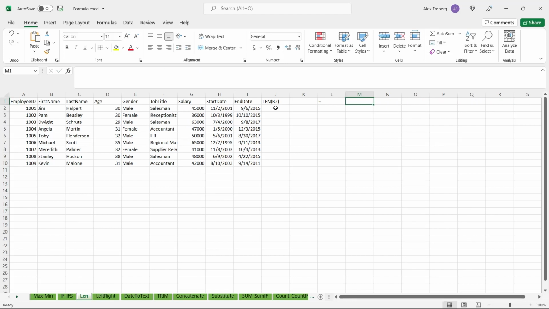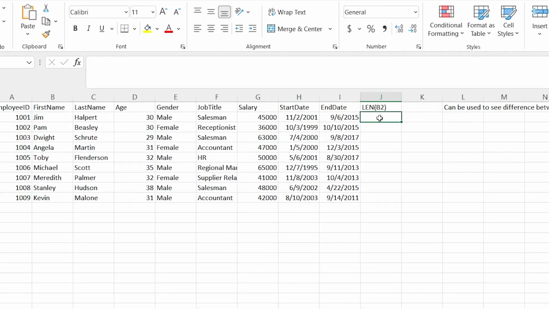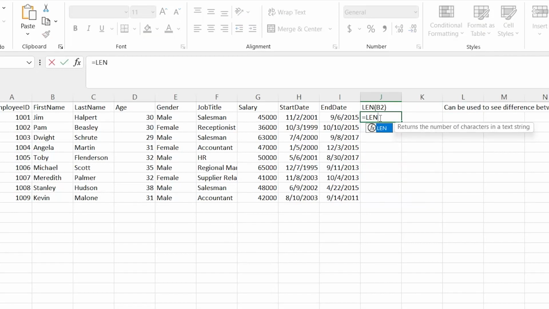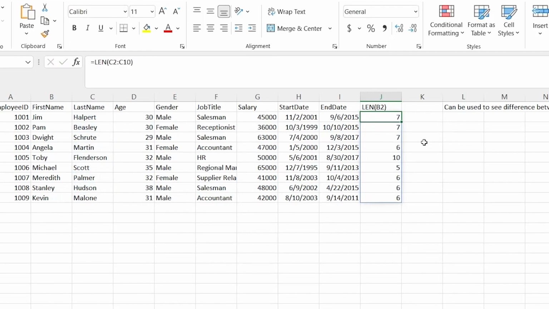So for this, oops, why did I do that? I did Control Z to undo that, if you didn't know how to do that. So we're going to do equals LEN, which is length. And again, it returns the number of characters in a text string. So let's go right here to their last name, and we'll give it a range. It's going to tell us how many characters are in that string. So for Halpert, it's 7 characters. For Flenderson, it's 10 characters. And we're able to see a length.